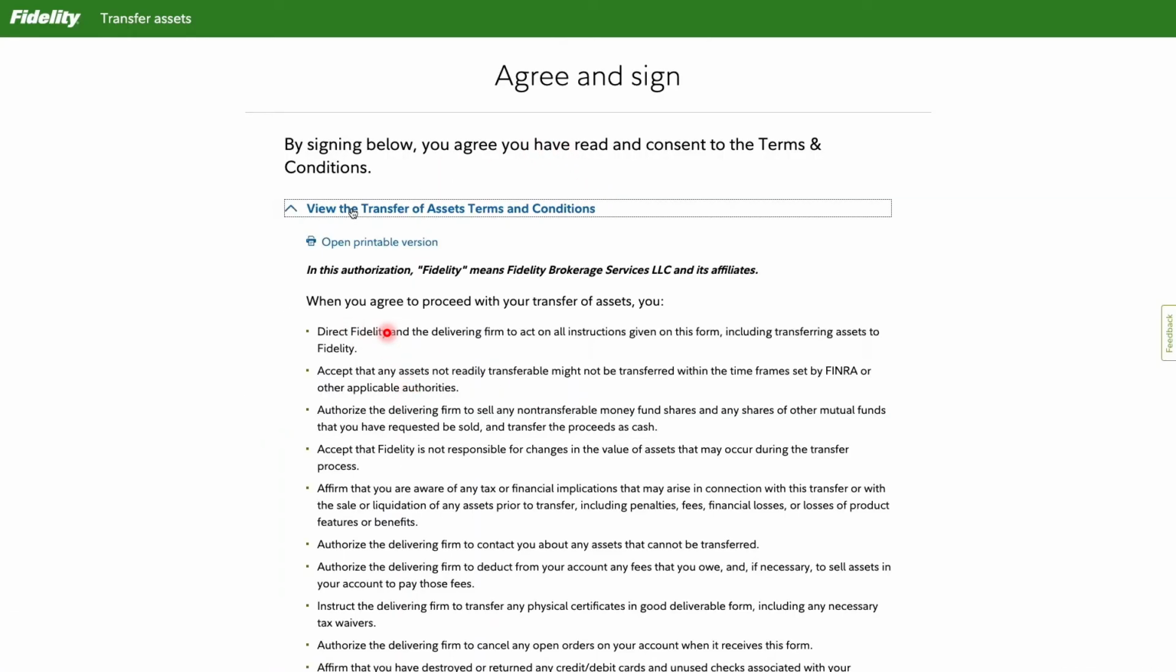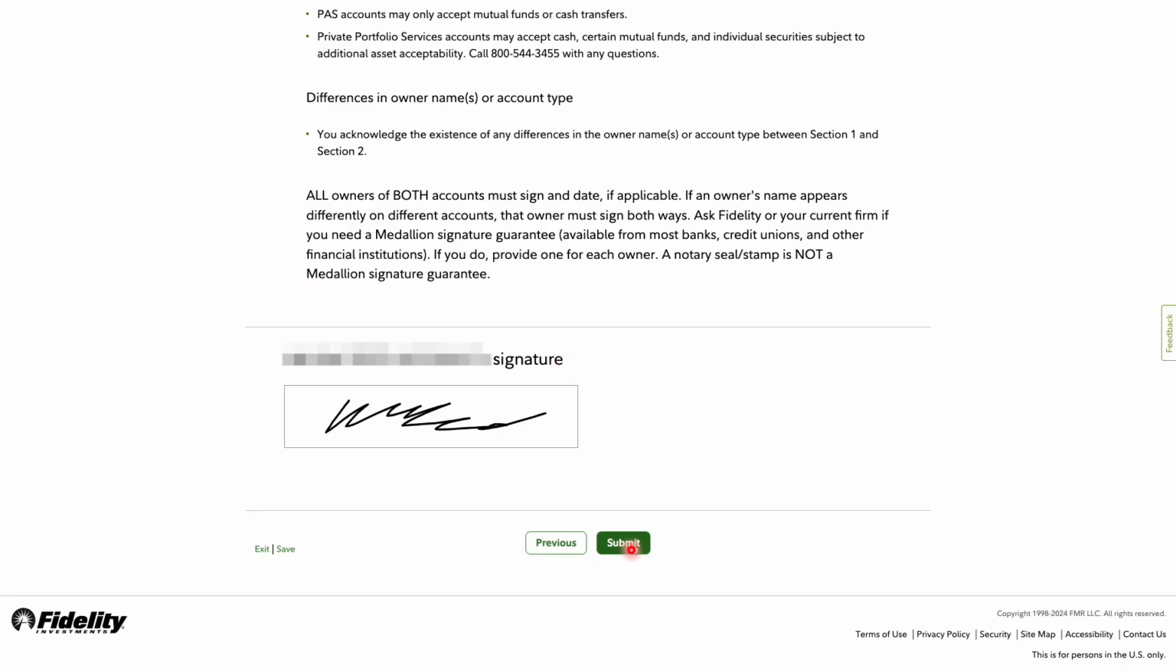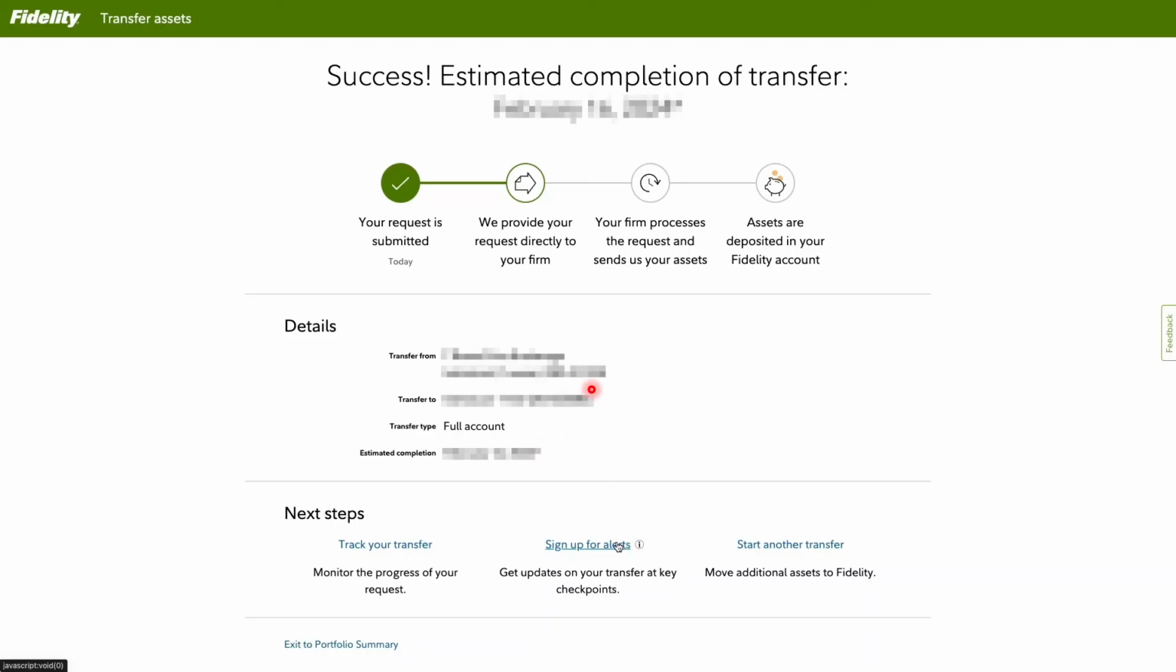So tap here. Just scroll down. Tap to sign. Read the terms. Sign. Accept your signature. And just submit. Okay. And then you get the completion of transfer. The success message.